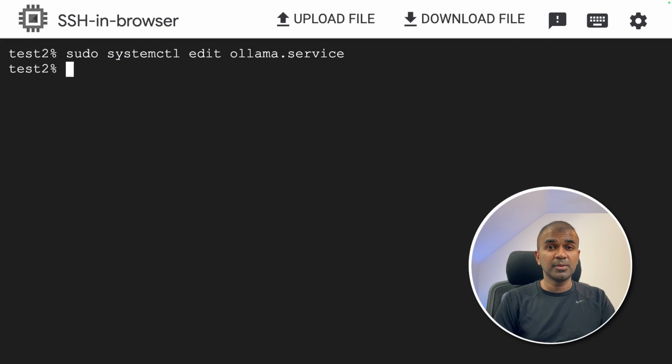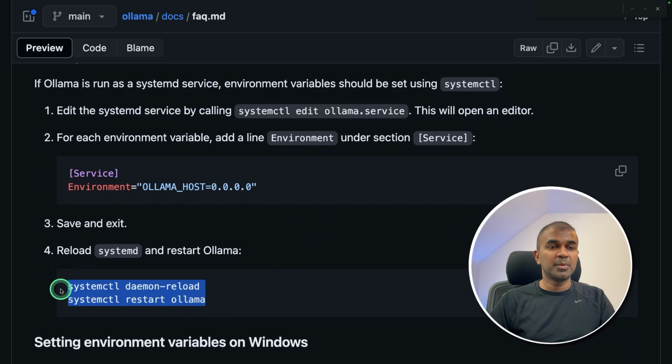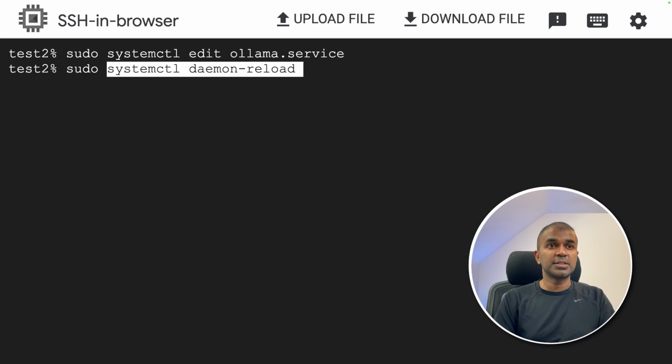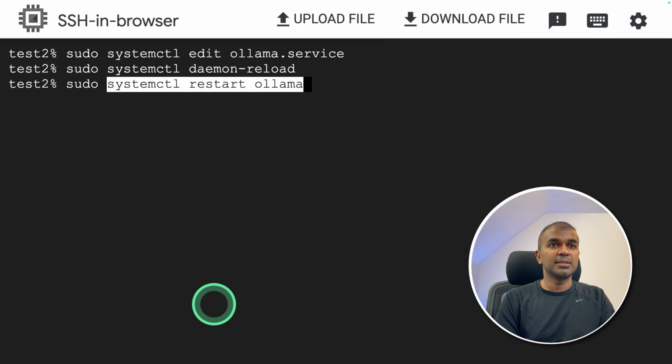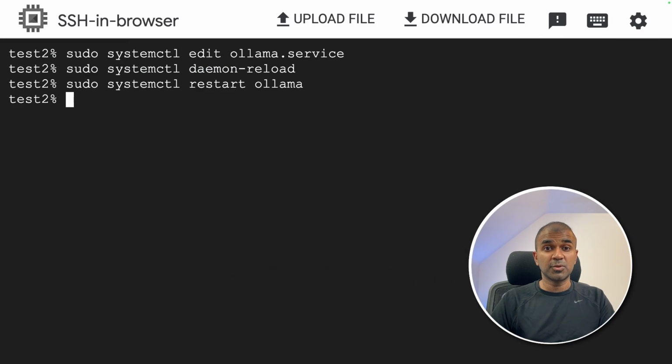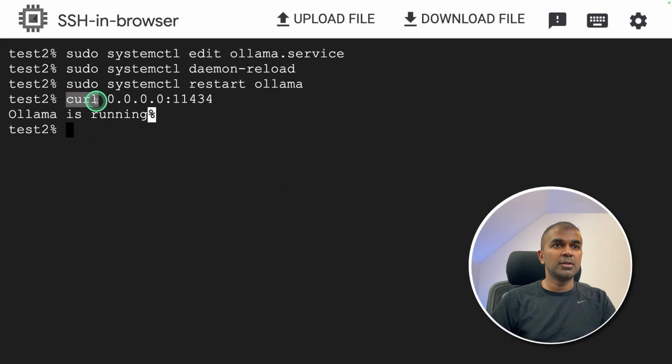I've exited now. Next, I'm going to copy these 2 commands, but I need to add sudo before each of the commands. So sudo systemctl daemon-reload, then sudo systemctl restart ollama. Now it's all done. Now when I typed curl 127.0.0.1:11434, it says Ollama is running. That is good. So it's all done now.